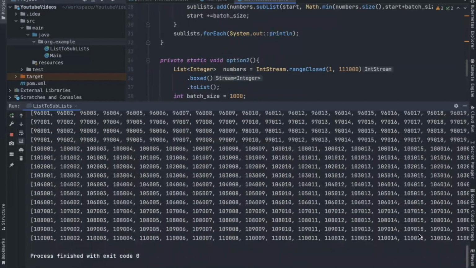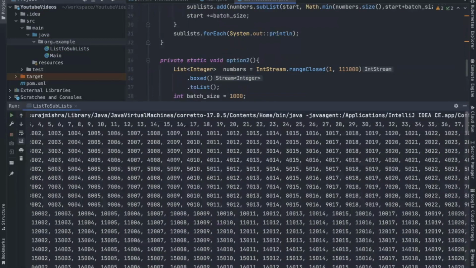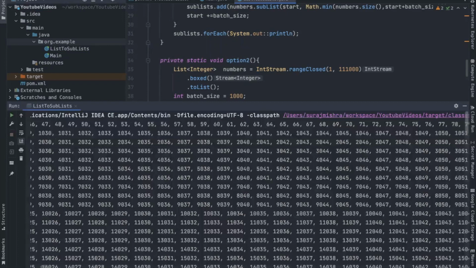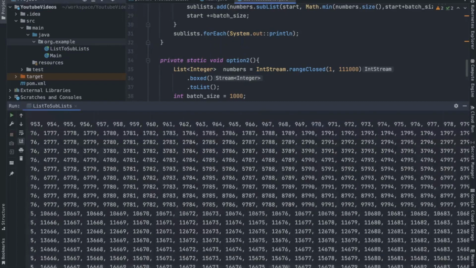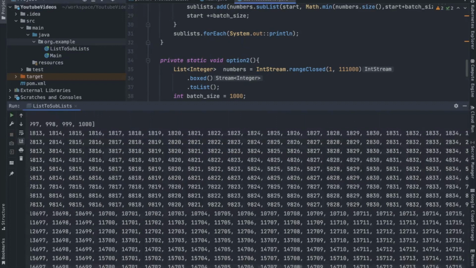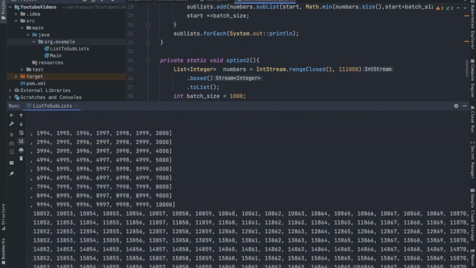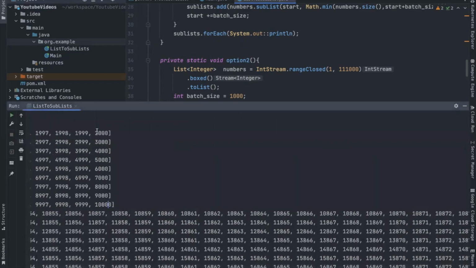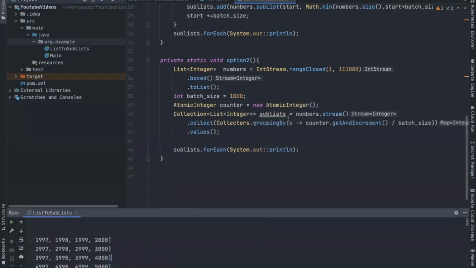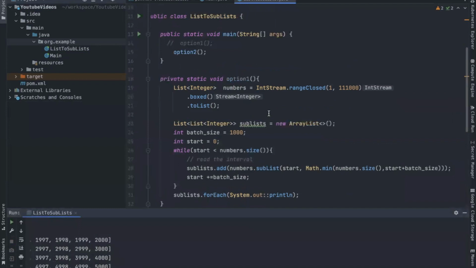Okay, so the output got printed. Let's see the end values. The first one has 1000, 2000, 3000, 4000. Okay, yeah, so it's getting each element in the sublist. And okay, so we have the option number 2 ready over here.